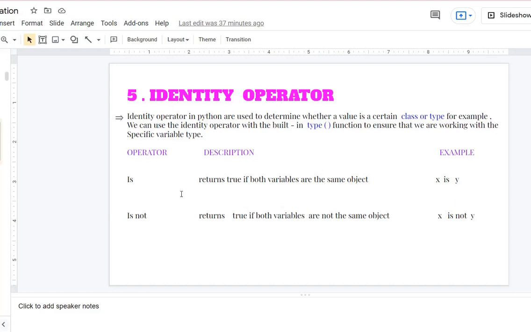There are two identity operators. The first is "is", and the second is "is not". What is identity? It is known by its name. Suppose x and y are variables.